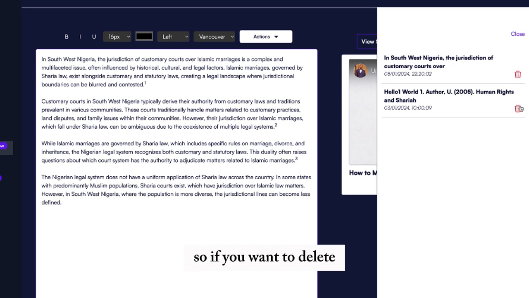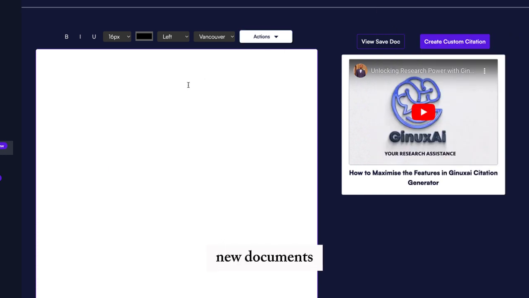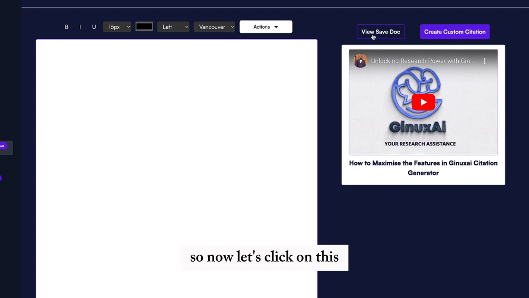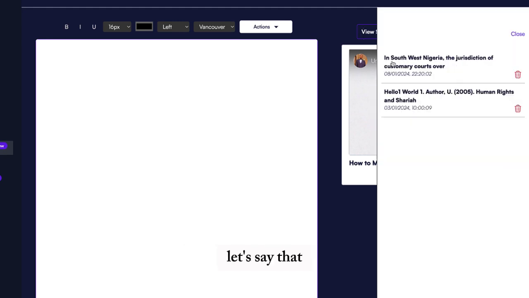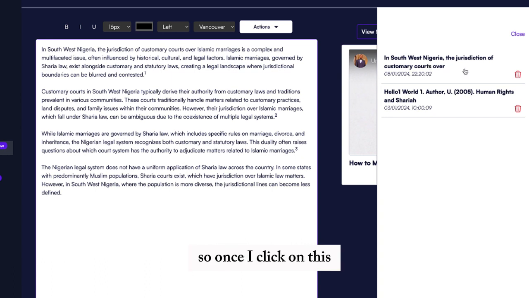If you want to delete, you can just hit on this delete. If you don't want the particular saved file again, you can delete it. So let me show us how this works. Let me come here and click on new documents. If I click on new documents, it's going to show us a blank page just like this. Now let's click on this view saved documents. Let's say that I want to continue work from where I stopped previously on this particular research work. I'll just come here and hit on this. Once I click on it, you can see what happens there.